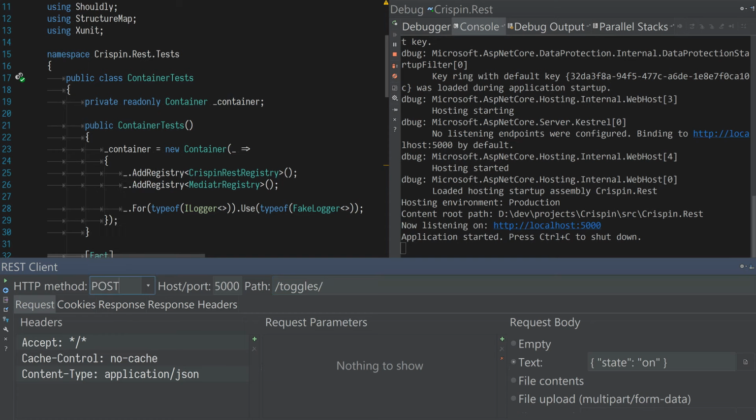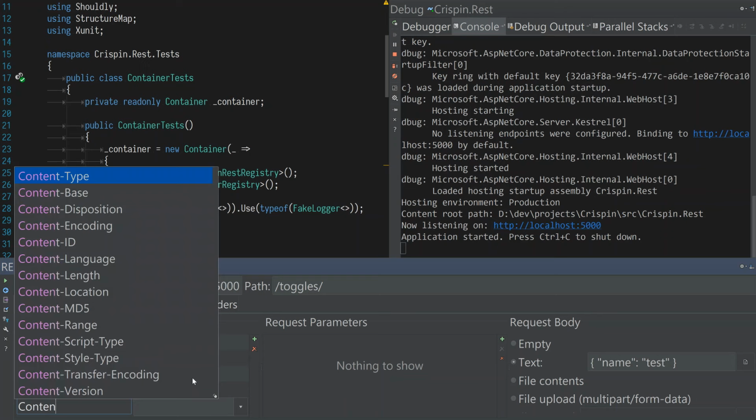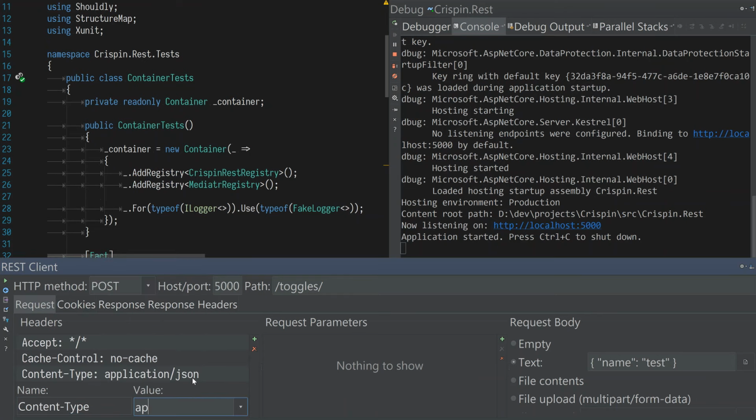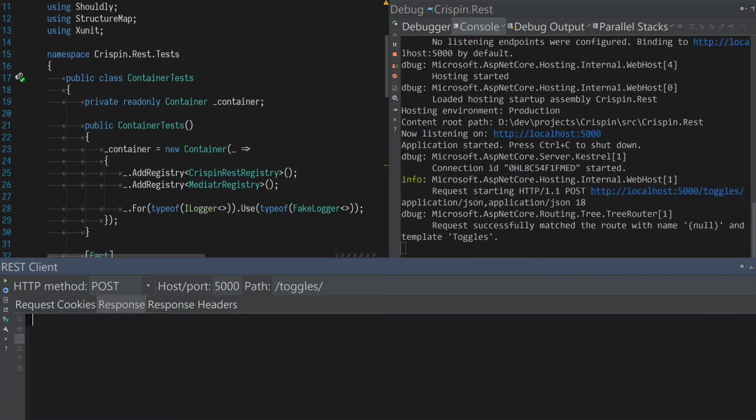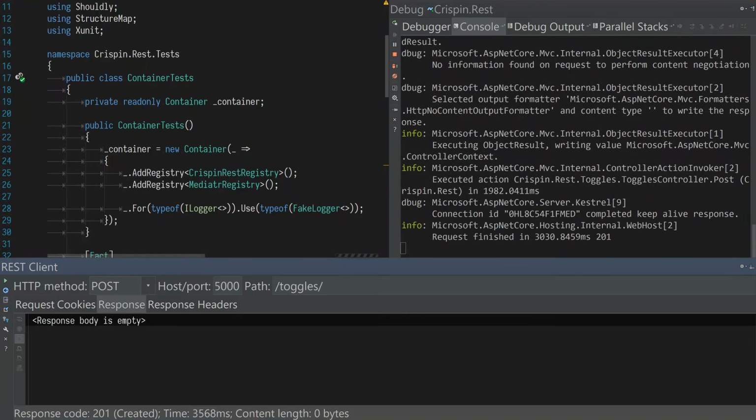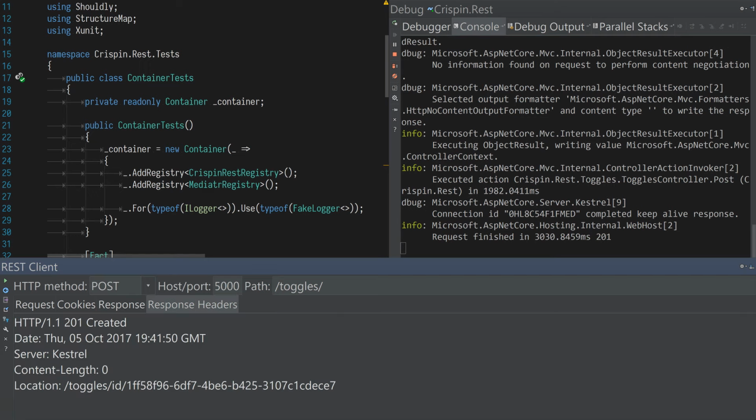Let's make a POST, text name, test. So POST /toggles. Probably need to give it a content type. Right, so that created successfully. Now this one doesn't have any statistics on it.